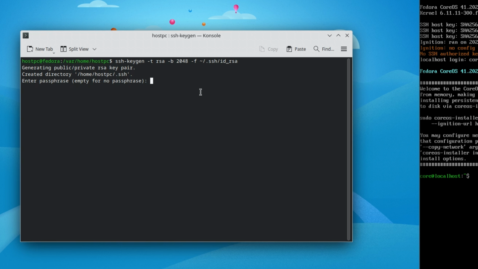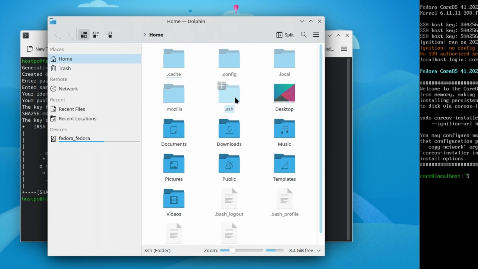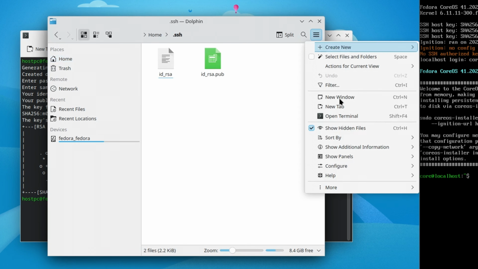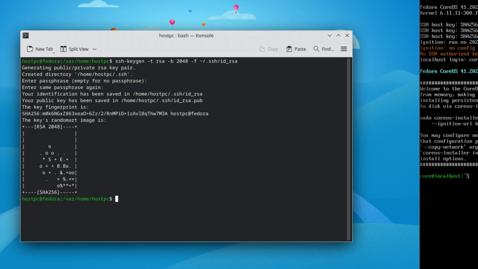I'm not going to do that. I'm going to leave it empty, so I'm just going to press enter. Enter again. And as you can see, it's built out our RSA SSH keys for us. So we're not going to do anything with that now. I can show you real quick where it's at. I had to go and show hidden files to be able to see this .ssh. But there's the two files it just generated. We'll keep that minimized for now, and we'll go to the next step.